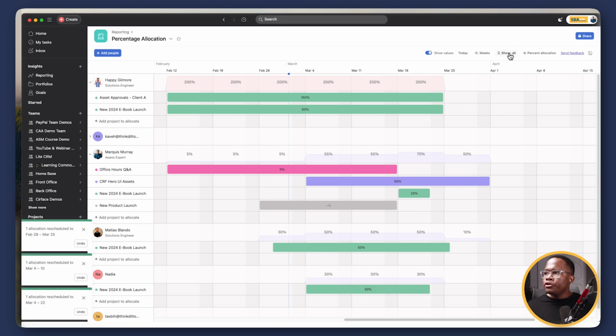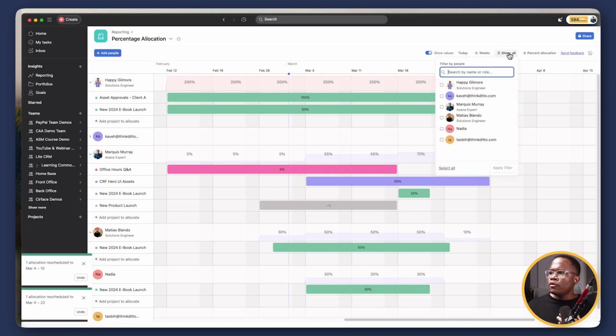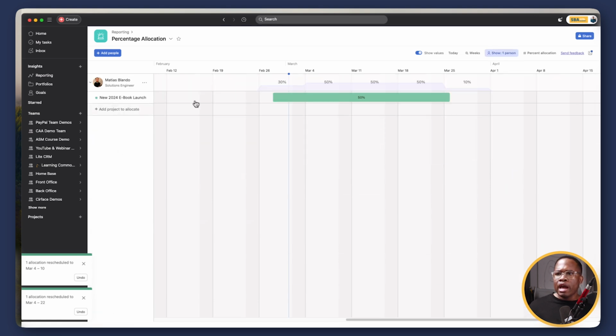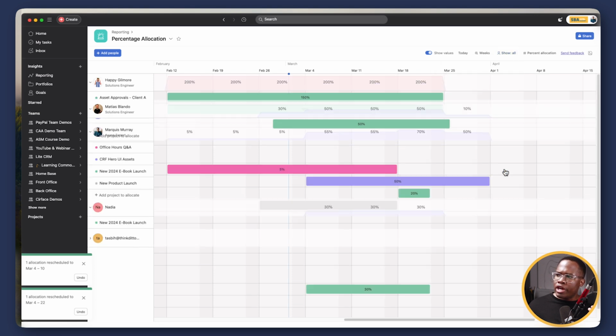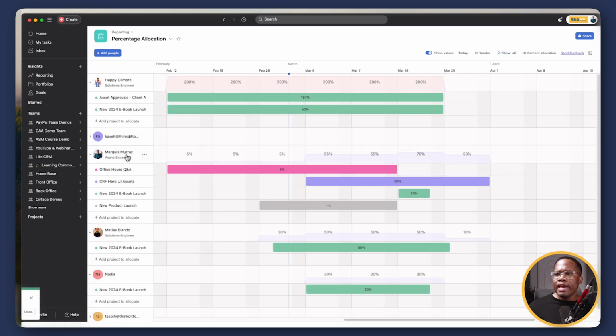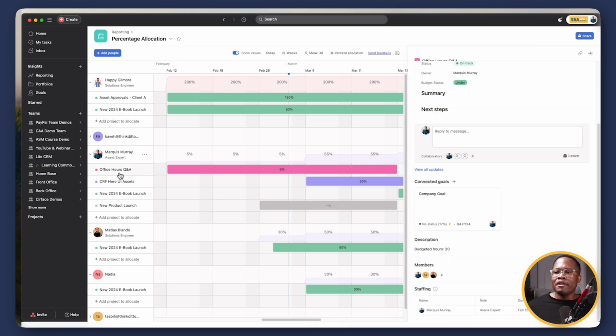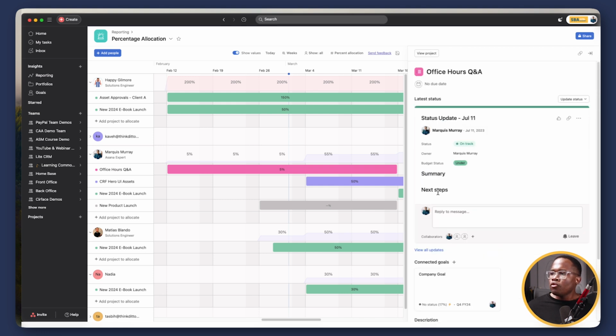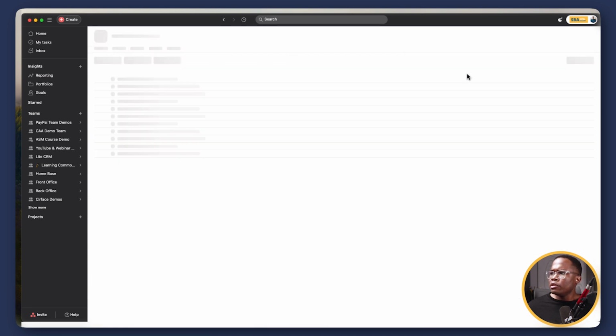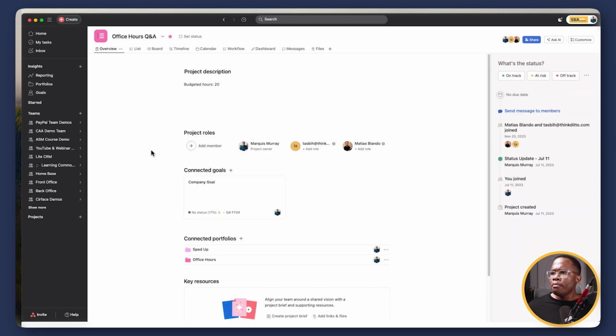So some really cool features. Again, I said we can filter this as well. So if we just want to see one resource, we can apply that filter and see where their time is going against their varying projects. What I don't like about this just yet is, as you can see, this role is tied to my profile. You're following where I'm going with this. But if I go to the project here, let's actually go into the office hours project and go to our overview section. My role is no longer Asana expert, like it says in my profile, right? It's project owner.